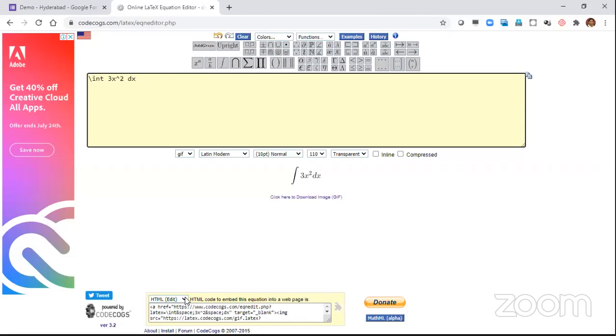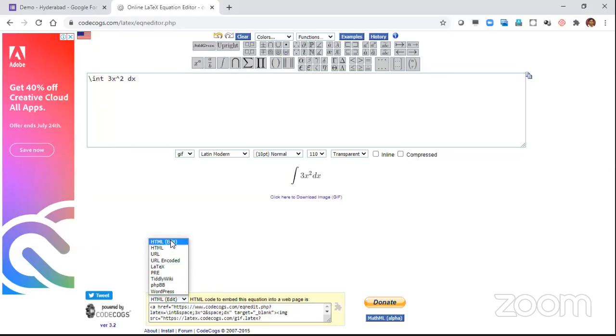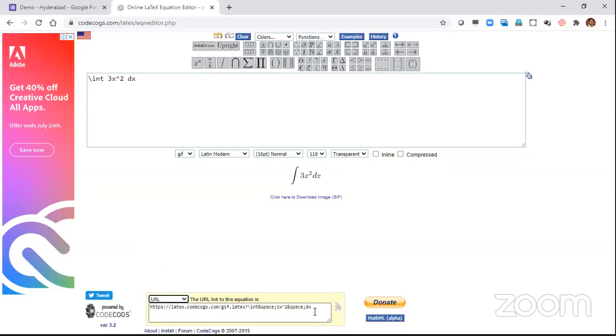Now please come down. Look at this carefully. There are a couple of options: HTML, URL, LaTeX. If you are well versed with LaTeX, just click on LaTeX. It gives you the LaTeX. But right now, I'll just say the URL. So it will give you the URL.